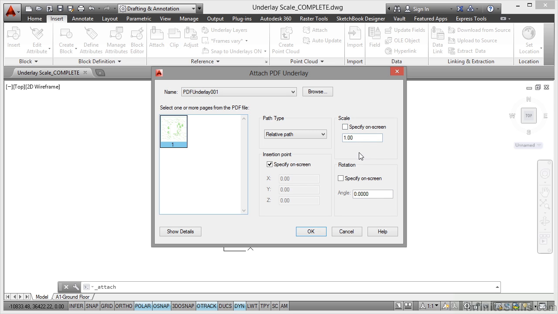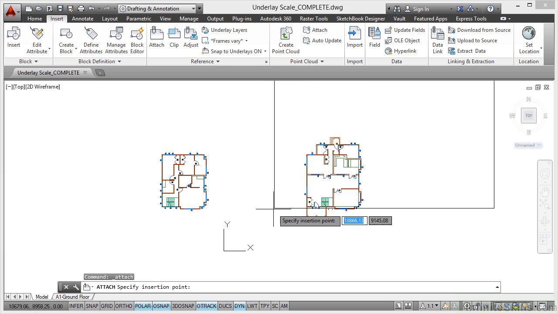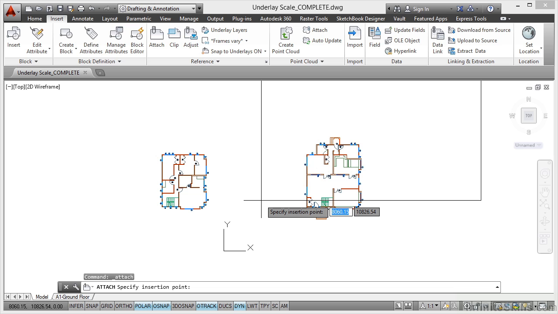Now, I could untick it and just specify a scale in that box there, but I'm going to specify it on screen in this case. Insertion point, I'm also going to specify on screen. Rotation will remain at 0, and as before, we click on OK, and that brings the PDF onto the crosshair like so. Now, what I'm going to do now is I'm going to type 0, 0, like I did before.